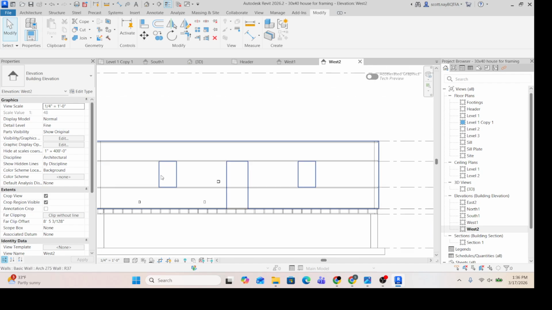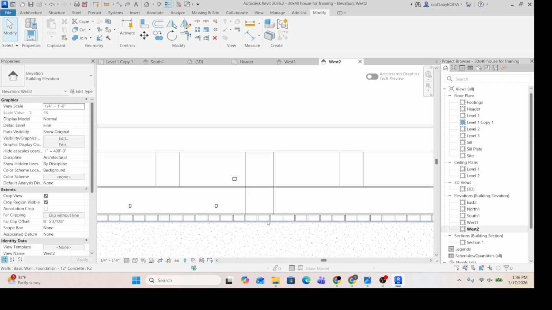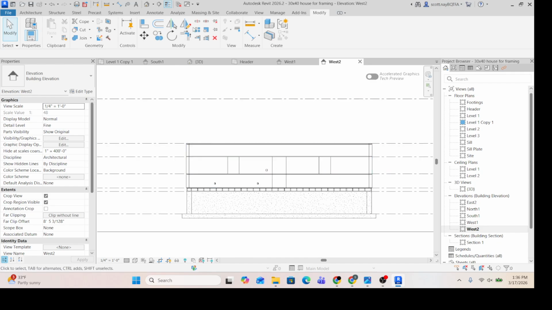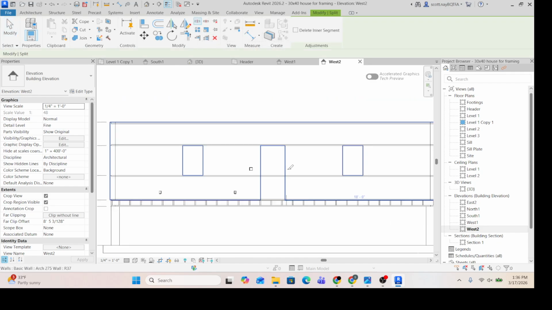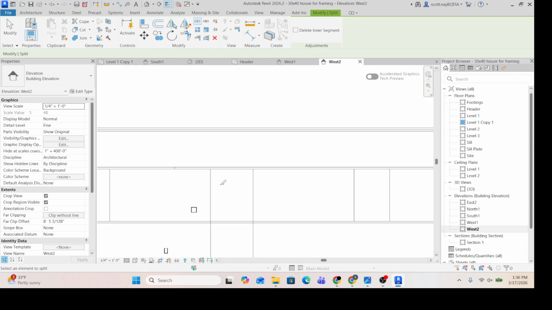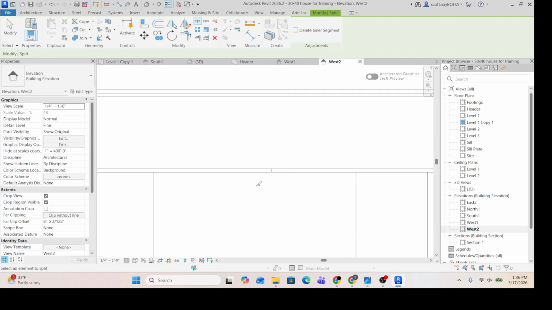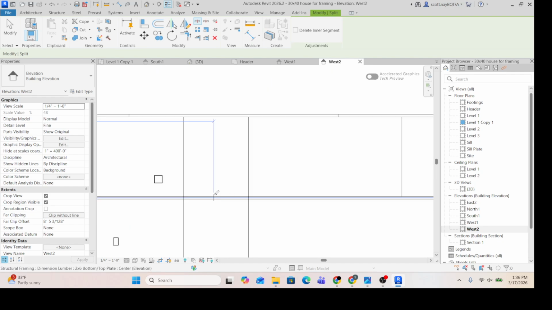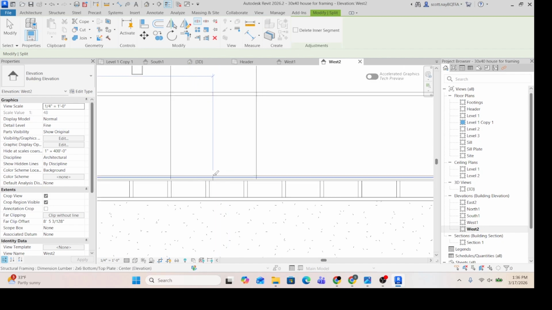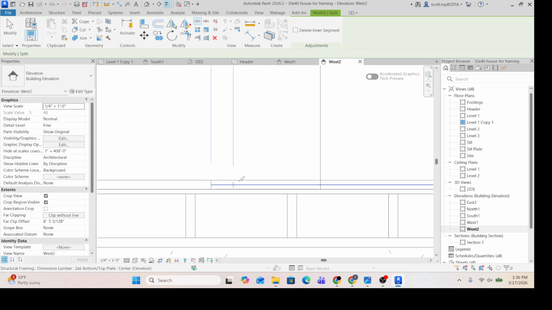It lines up everywhere. Now we need to split this a few times because we don't want these middle ones running the entire distance. So I'm going to say split. I'm going to need 3 of them on this level. So I'm going to split here. I'm going to split here. And I'm going to need 2 of them here. So I'm going to split here. And then underneath, we have to split at the doorway. So I'm going to do that.